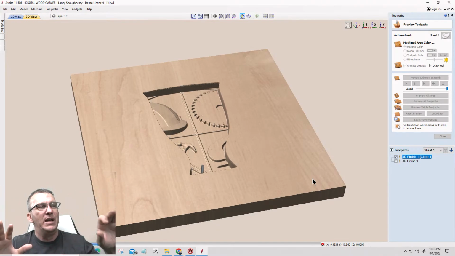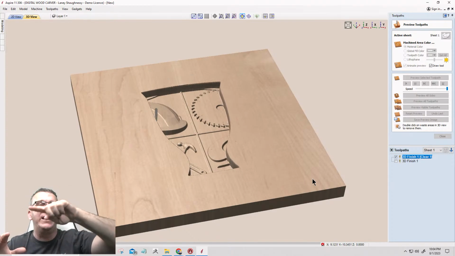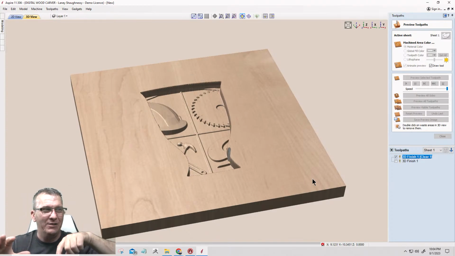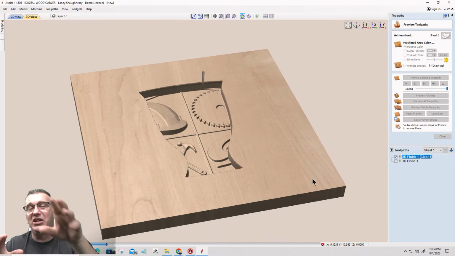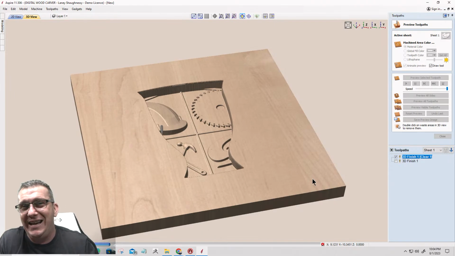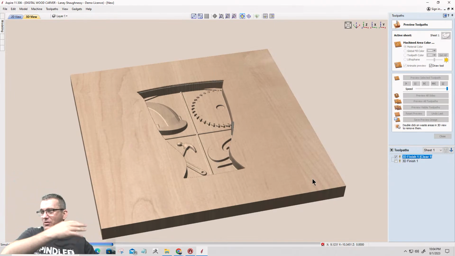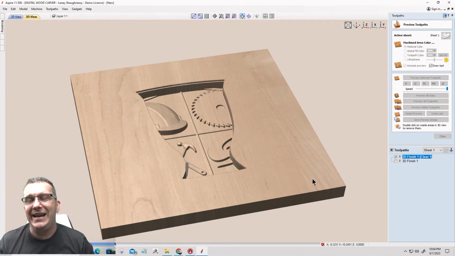Don't get me wrong. But right now, this offset is going with the grain, against the grain, with the grain, against the grain. And I've got all this detail, and all that's going to do is, on the against-the-grain areas, leave me some sanding and cleanup to deal with.